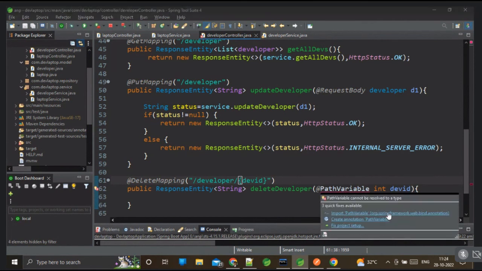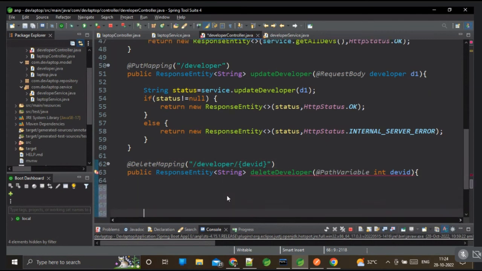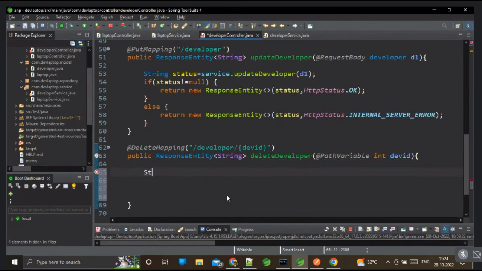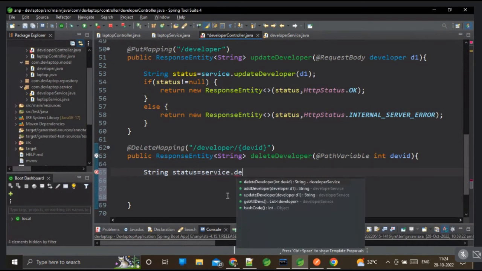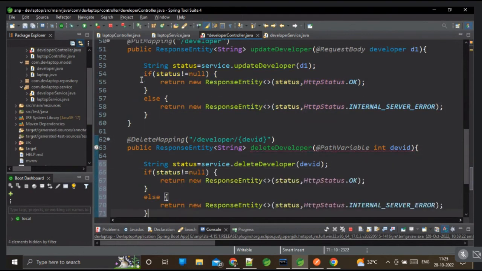Some spelling mistake. Here we have to consume the method with a string status, status equal to service dot delete developer with the developer ID, and based on the status we want to return the response entity. I'm using the same logic, so I'm copying the if else here. Just paste the if else. That's it.